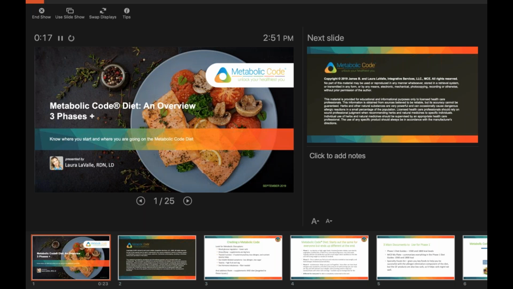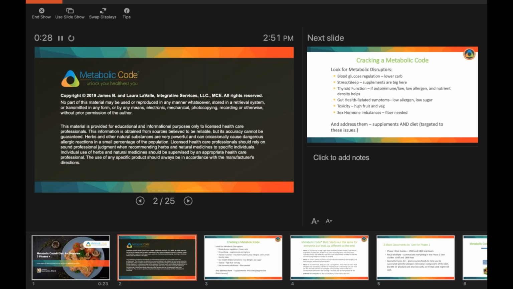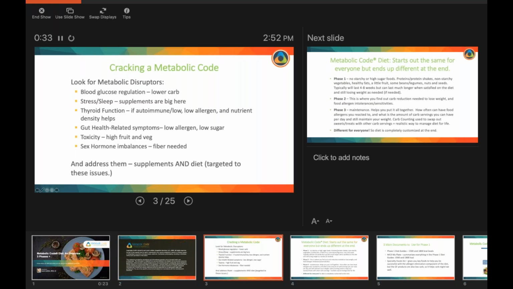And I gave you an overview of the metabolic code diet, the full length diet versus our healthy eating guideline, which is less to take on for people that aren't ready to do the overall diet yet. But now I am going over the full-blown diet, the metabolic code full phase 1, 2, and 3 diet. And this actually is the diet that is designed to be most complementary to everything that's built into what we do with an overall metabolic code program.